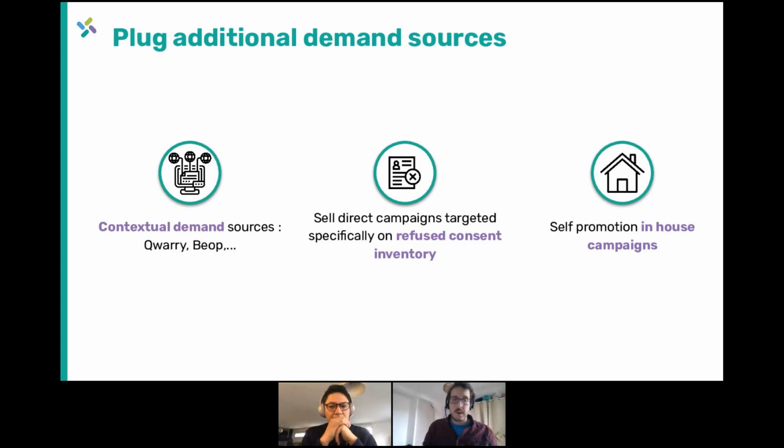Also, you may want to try to pitch direct campaigns targeted specifically on the refused consent inventory. And finally, especially if you use Google Limited Ads, you may want to plug self-promotion through in-house campaigns. It will not be direct revenue, but it can yield indirect revenue, obviously. So really, here it is.